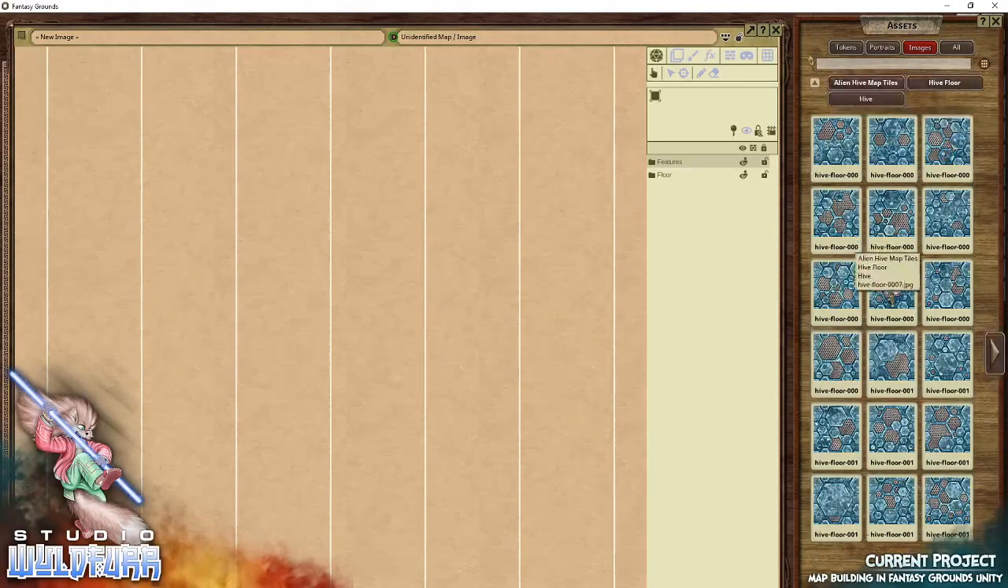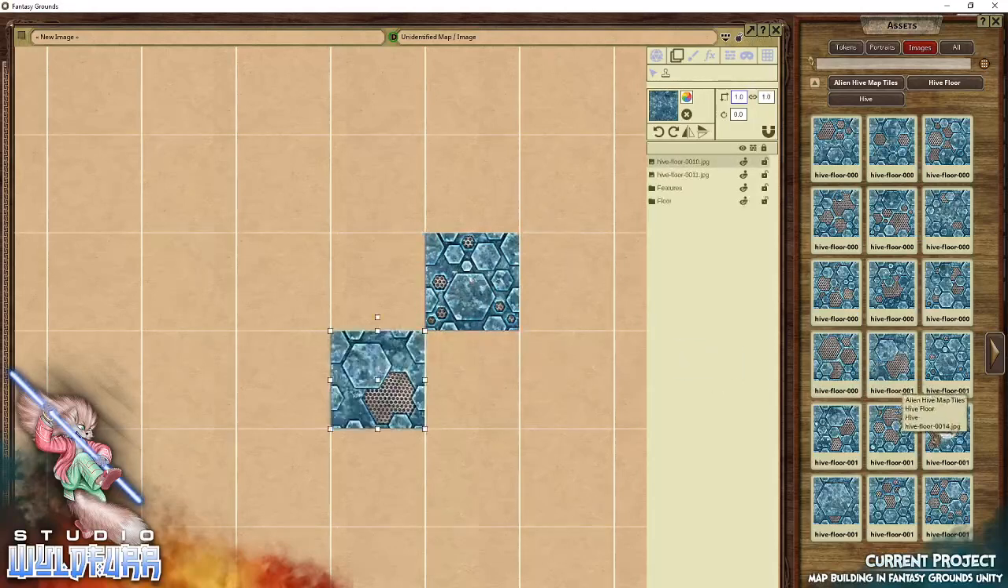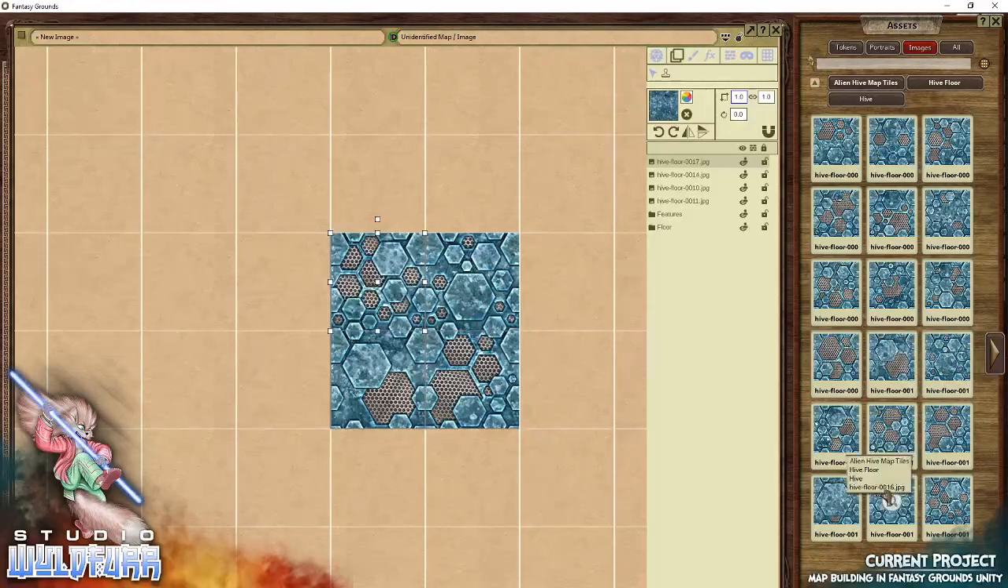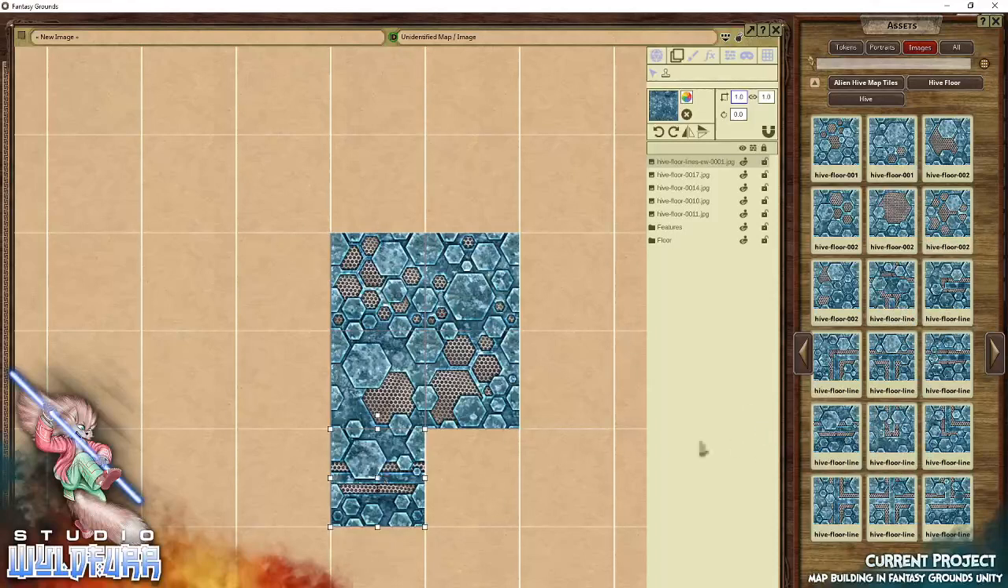This is a nice alien floor tile. So make certain we're on our stamping tool, and you just start dragging and dropping them in. And as you see, they'll start snapping to the grid. Go to the next ones over. So let's make this a big square room with a fancy edge to it.